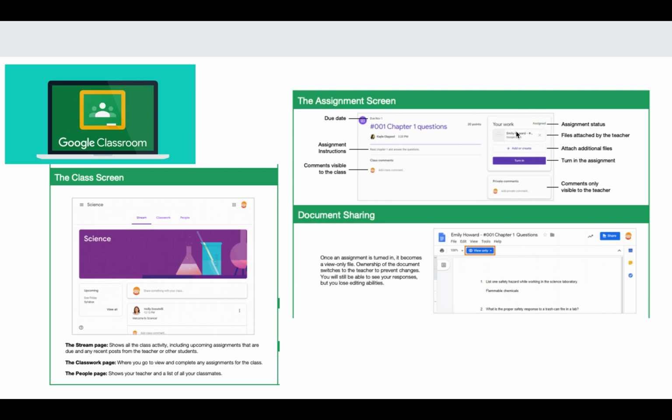If a teacher has made a template document and handed it out to the student, it's going to be here. They can click on it and open it. Any other additional files can be attached by the student. They can be videos, pictures, documents, music files, lots of different formats are allowed. When the student is done, they can turn it in. If they have questions for the teacher, there's a private comments section.